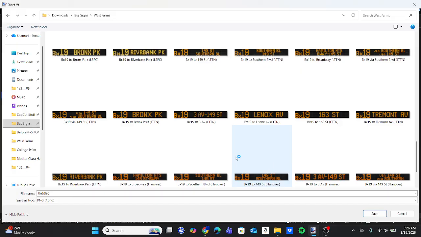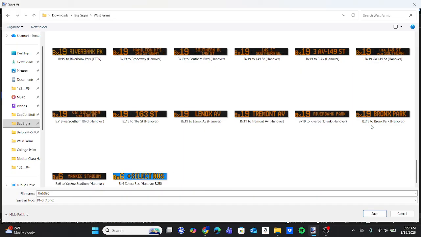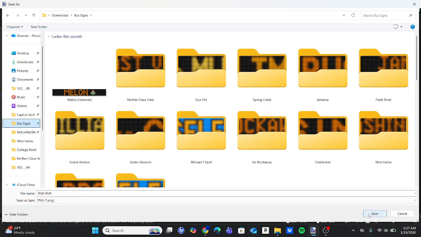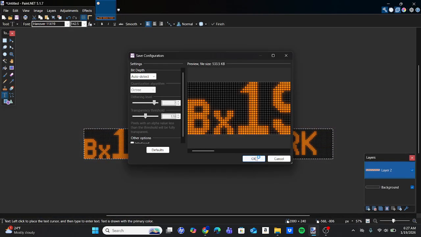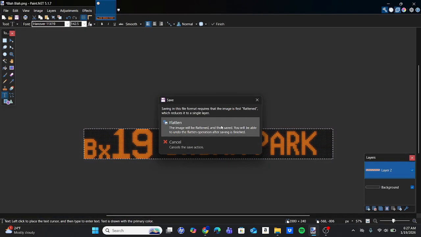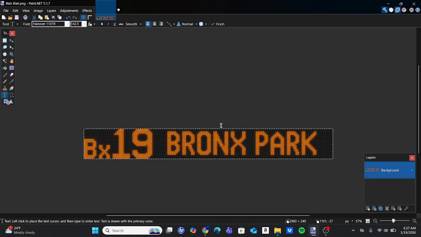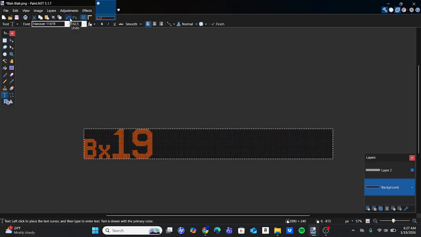If we go back down here, I already have the BX19 at Bronx Park. But it doesn't matter. Just pretend that you save it, right? Go to bus signs and save it as whatever. It's gonna ask you to flatten everything. Press OK. And yeah, now if you want to continue making signs, just undo everything like that. If you're still making the BX19 sign, then keep your BX19, but just get rid of the text, because that's what I'm going to be doing right now.